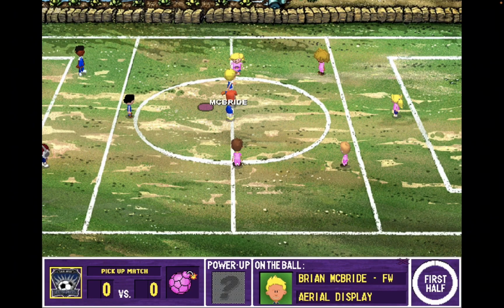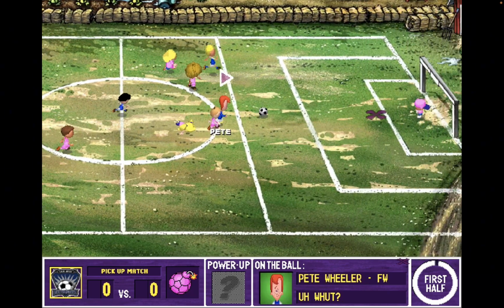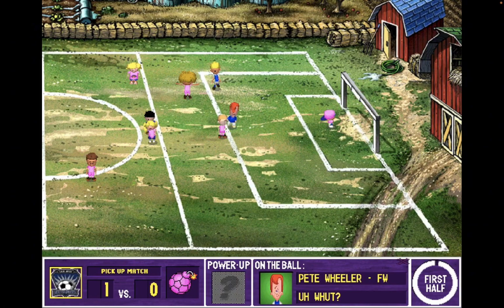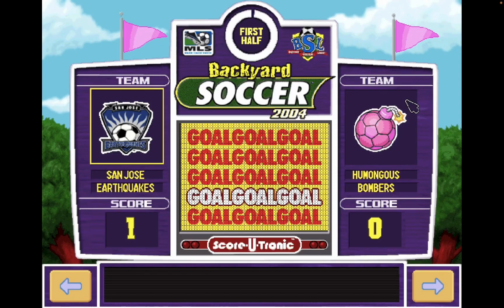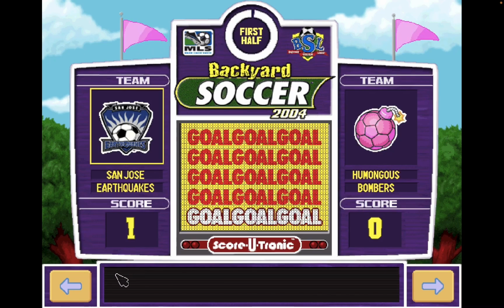All right, let's go. Okay, so the game is working. See if I can score. Oh, I might be. Last time I was offsides, I think this should count. All right, there we go. Here's a goal. Okay, so the game is working fine.